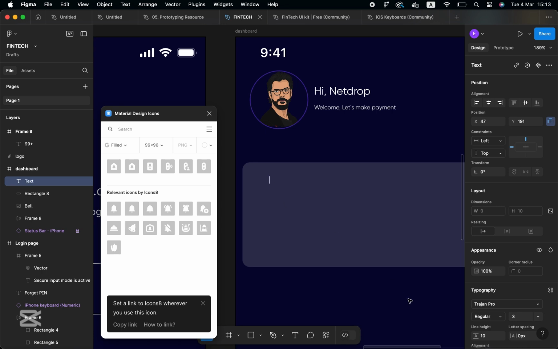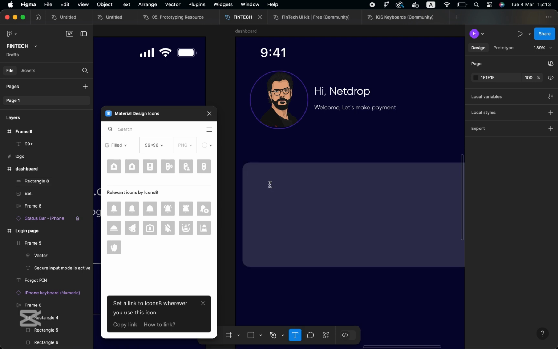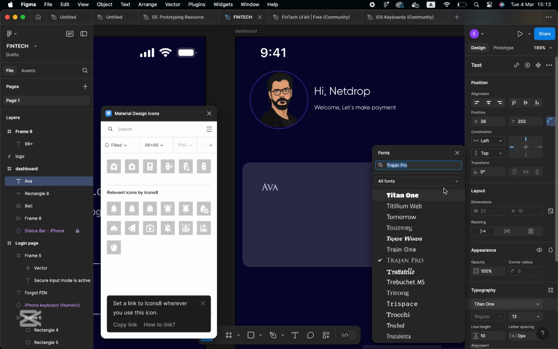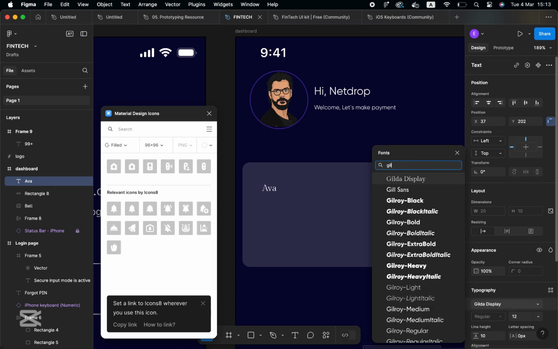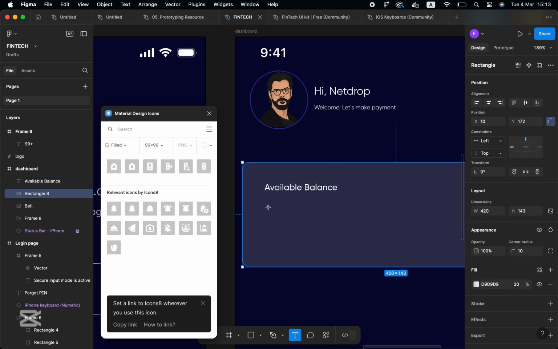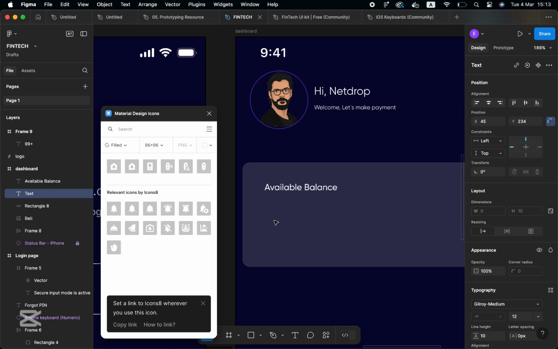So what I'm trying to do right now is add the available balance design to it. Okay, and then for the font I want to use Gilroy. It's one of my favorite fonts that I like using. I'll just put in available balance there. I'm going to reduce the font. I know you might be thinking this background is not looking nice, but don't worry, I will work on the background. Now after that, what I want to do is add the amount.